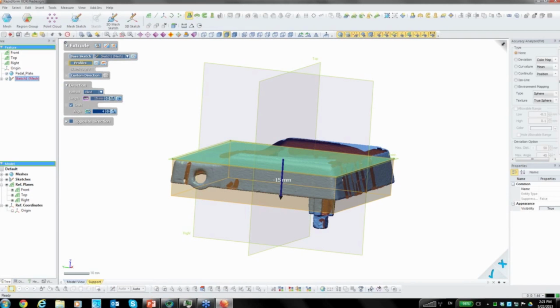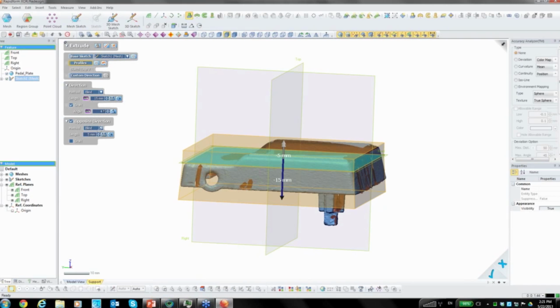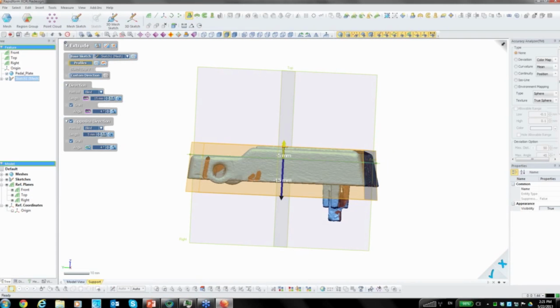I'll add some draft to this to better capture the design and shape. Go the other way a little bit. Again with some draft. And I can set the actual values for this numerically. So this should be 4 millimeters, and I'm just going to go below a little bit.